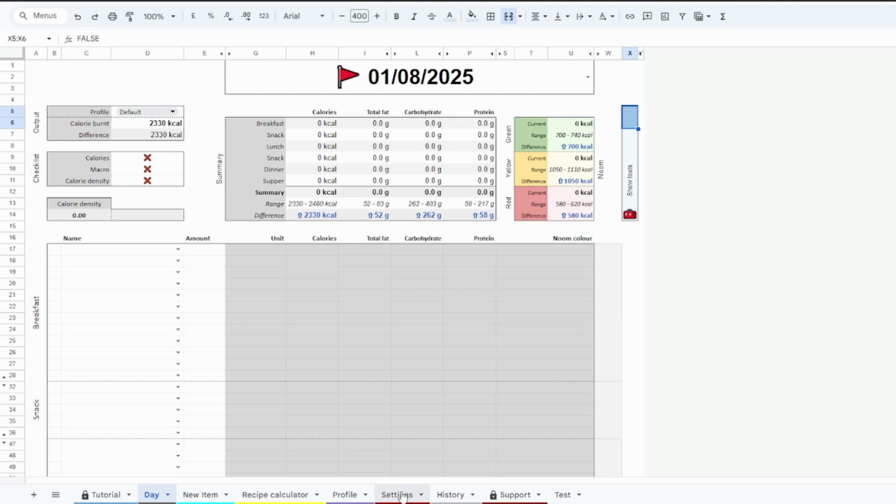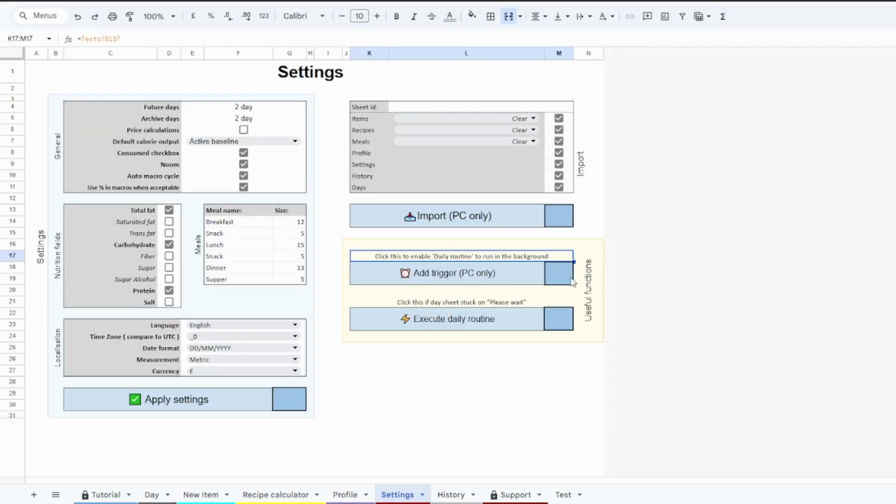Now, if you press this button, which is unfortunately only working on PC, it's going to set up a trigger in the background and it's going to run in the background. So basically, when you're opening up your sheet, it's not going to do those things because it's already done it in the background, maybe a couple of hours ago or something like that.